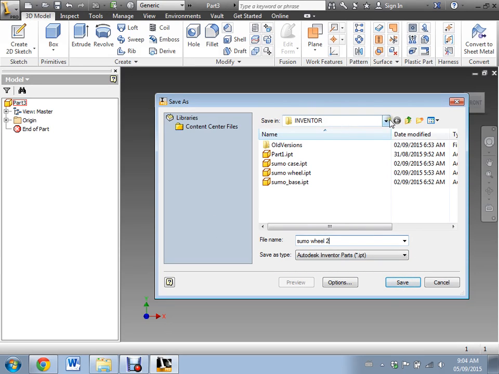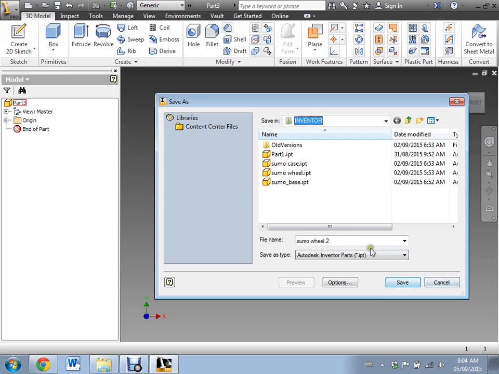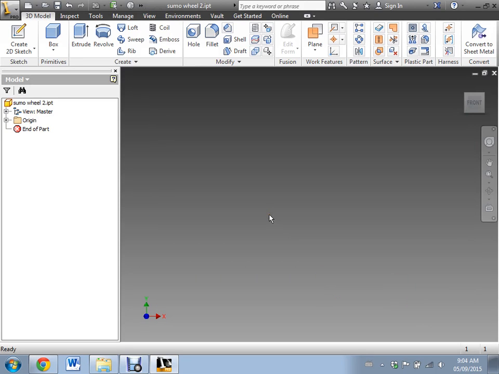And again, if you don't know how it works here, I can go find my different directories. I'm at home, not on a school computer, otherwise I'd have an L drive here. So you can see my structure. It goes under my name, documents, school, inventor, so I know where stuff is. Okay, so I've created my part called Sumo Wheel 2. I hit save, and now at least I have a default spot to save it at.